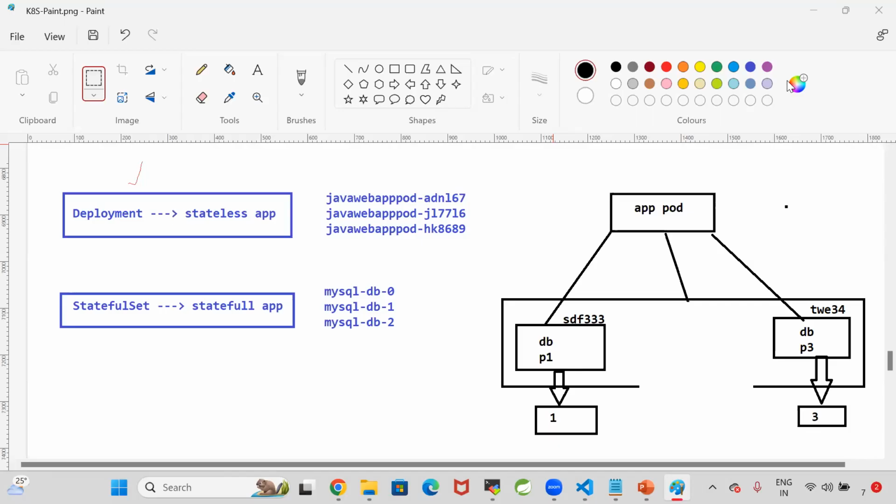So why is deployment not recommended? I hope you got the clarity now. When you go for a deployment, the pods will be created with random IDs and pods will be deleted in random order. So when the pod is deleted, we will lose the data. That is the reason that for stateful applications, deployment is not required. Deployment will be used only for stateless applications.